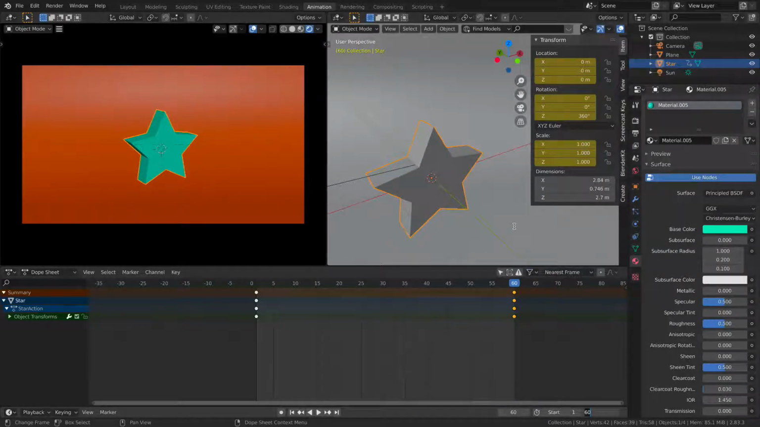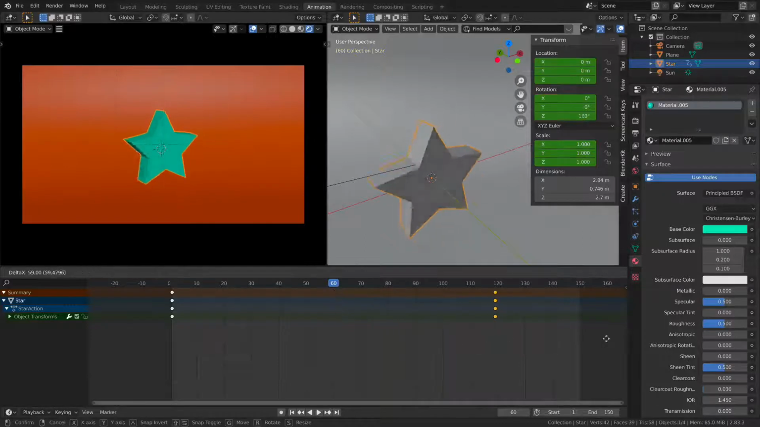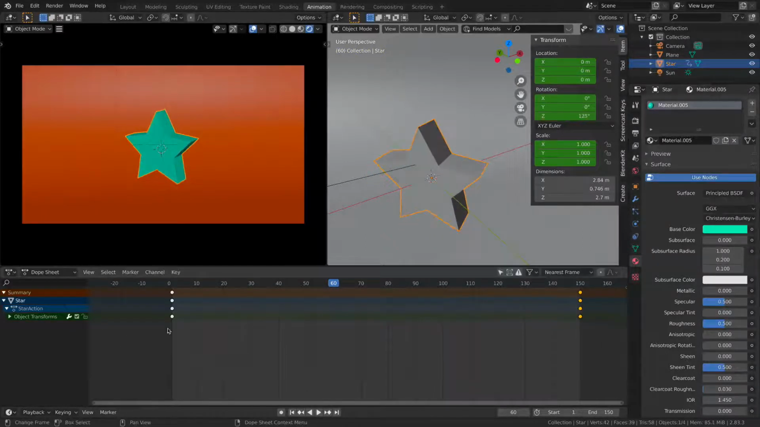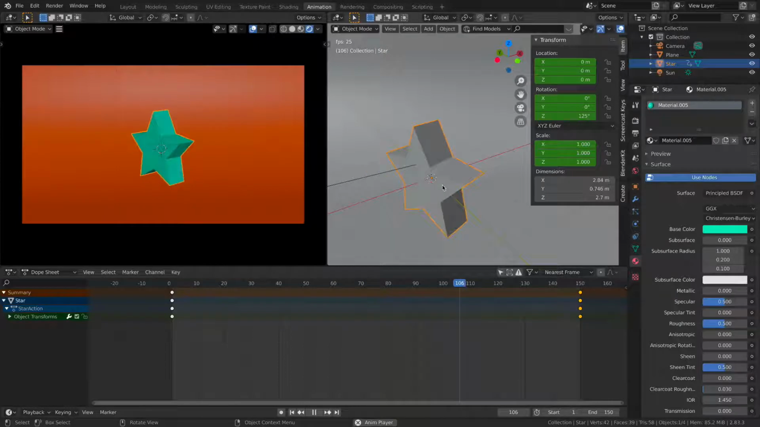Right now I think it's a little bit too fast, so here I'm going to increase the number of frames to, let's say, 150. Now I'm going to select this, and with G I will move it all the way till the end. And now if you press space, you can see that we have this simple animation.